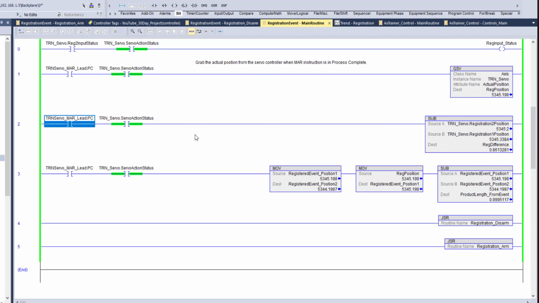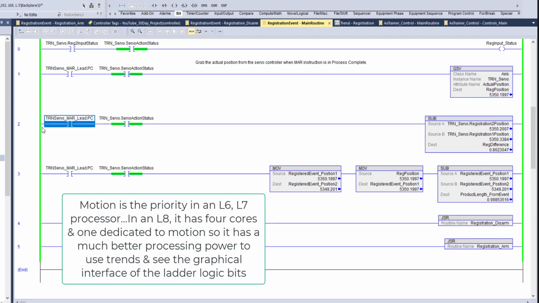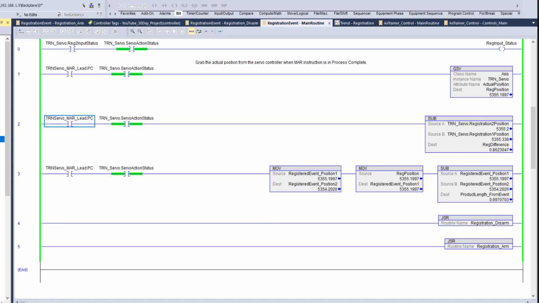And in an L7 processor, your motion is going to happen first, before the scan happens. The good side to it is we're using an event instead of a periodic task this time, so we're going to get the fastest execution possible. But you do see this number actually changing, and that number is pretty much valid. It is slightly different though. I want you to notice that it's slightly different from just using registration input 1. And why is that? Because of the way they are working.